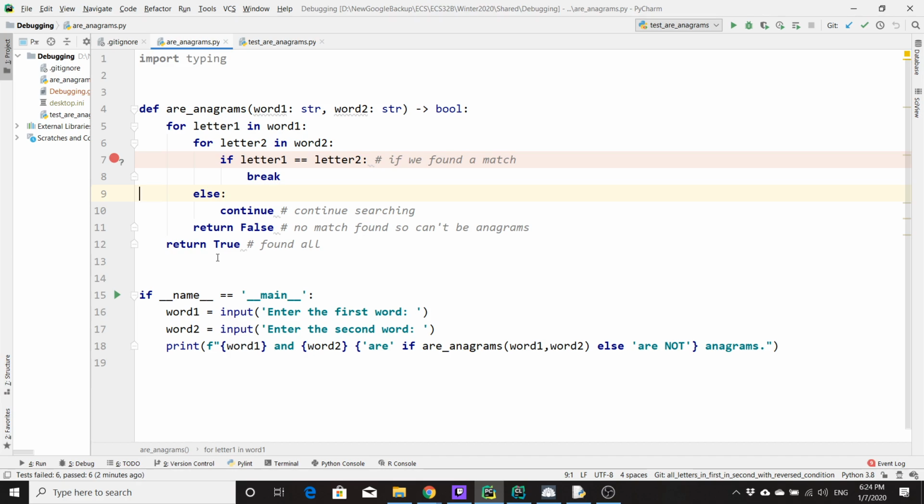Okay. So the way this works is, we said we're going to go through each letter in word 1, then we're going to go through each letter in word 2. If they match, they're going to break. Notice this else statement, it's paired with this for loop. So the way else statements work when they're paired with loops is you end up entering the else statement if the loop finishes normally.